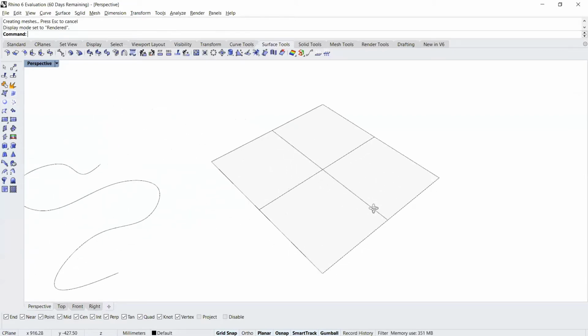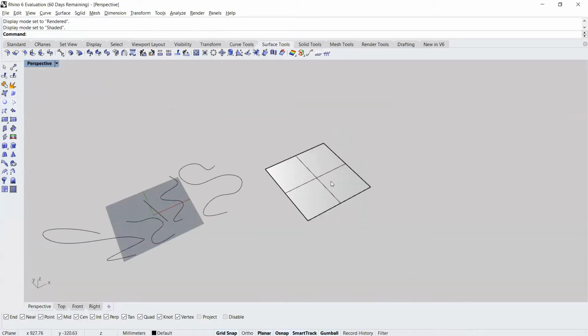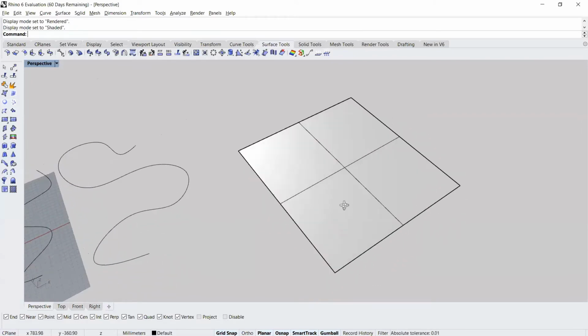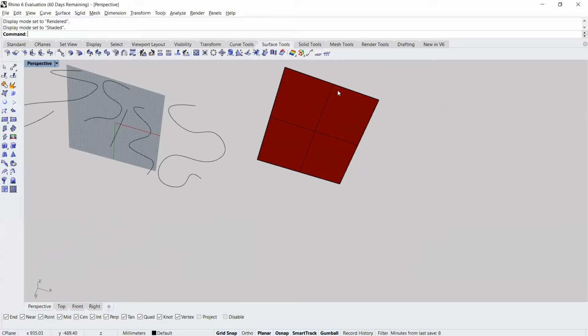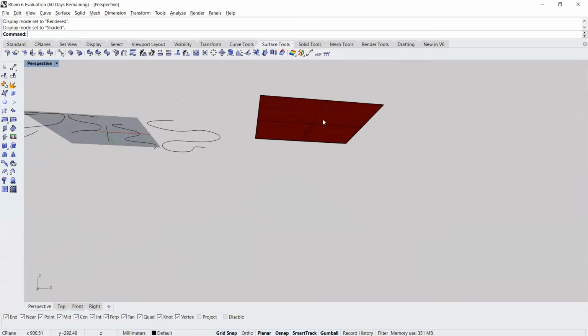Now whenever I make a surface, if I go back to the shaded mode, the top side always comes as this gray color and the back side of the surface comes as a red color. So this is the depiction and understanding of which is the front side and which is the back side of a surface.